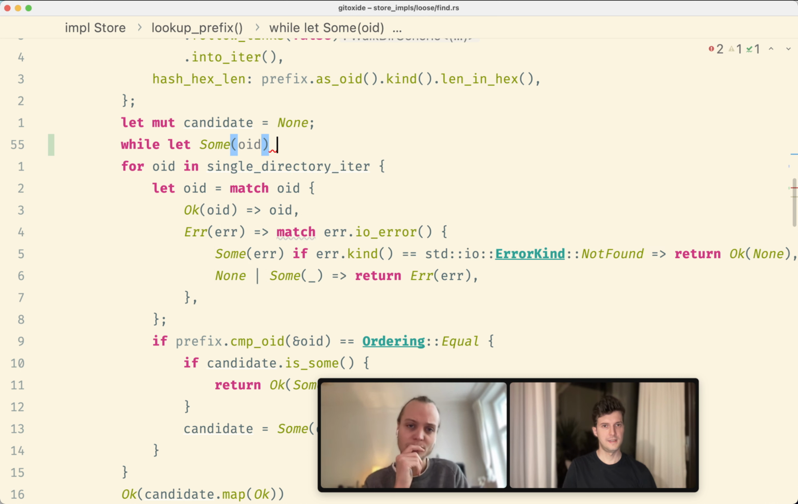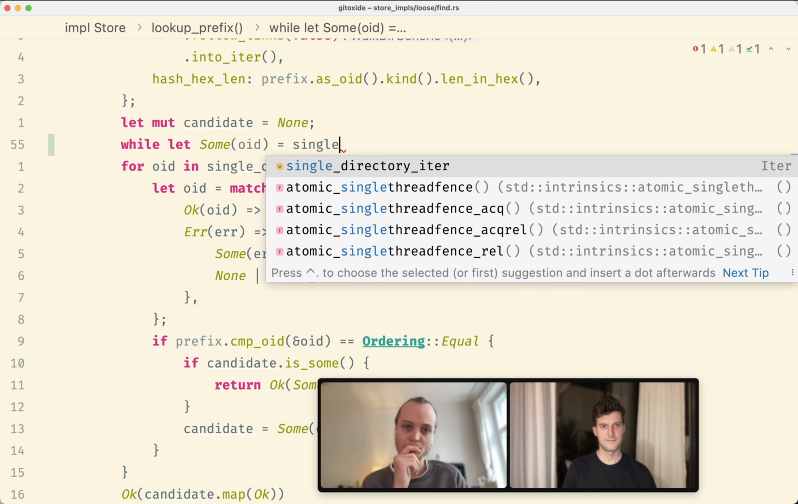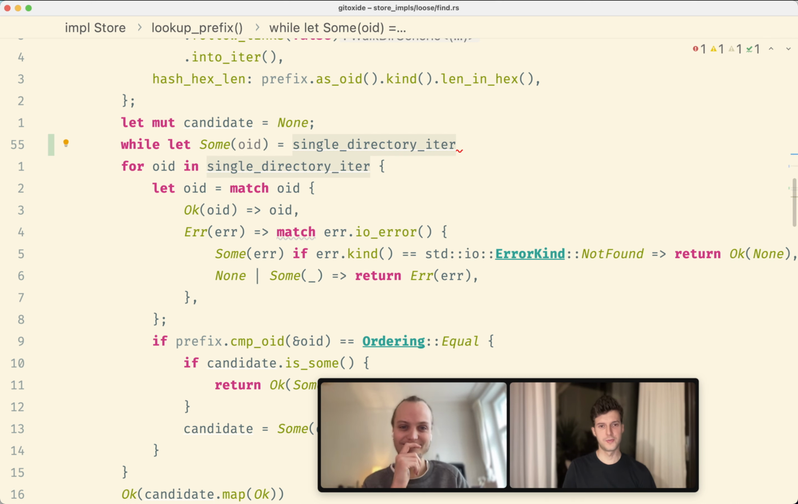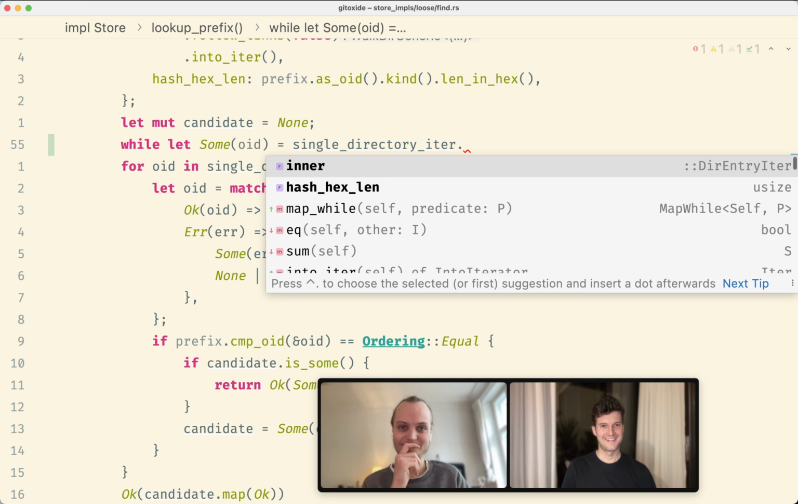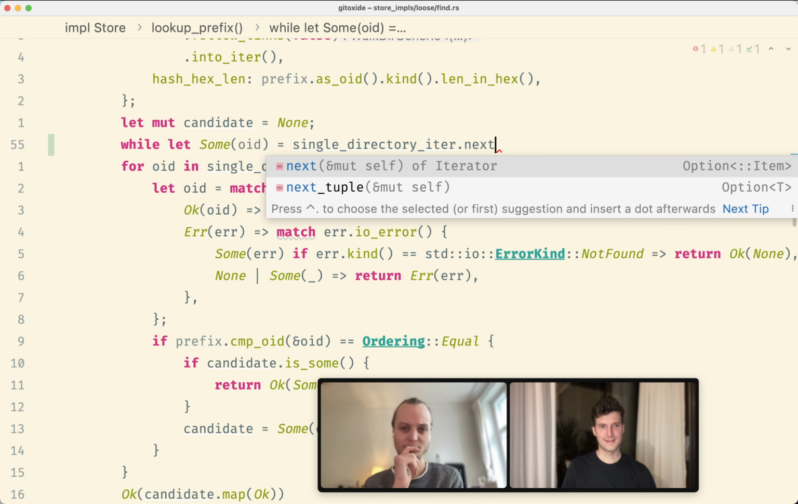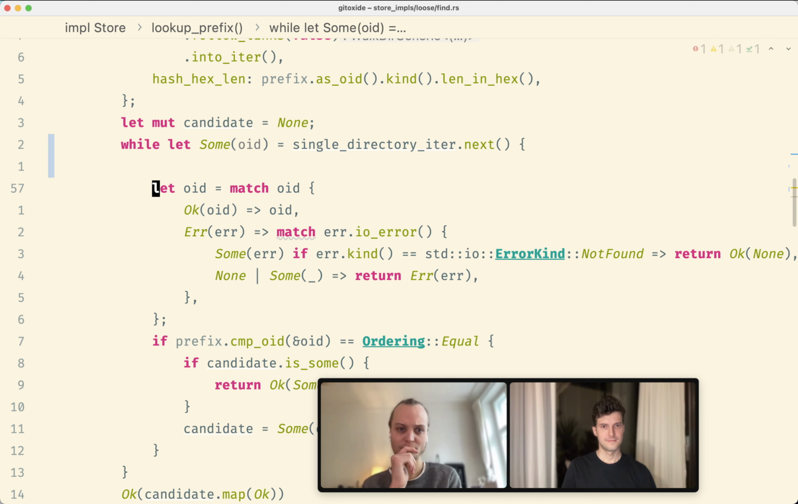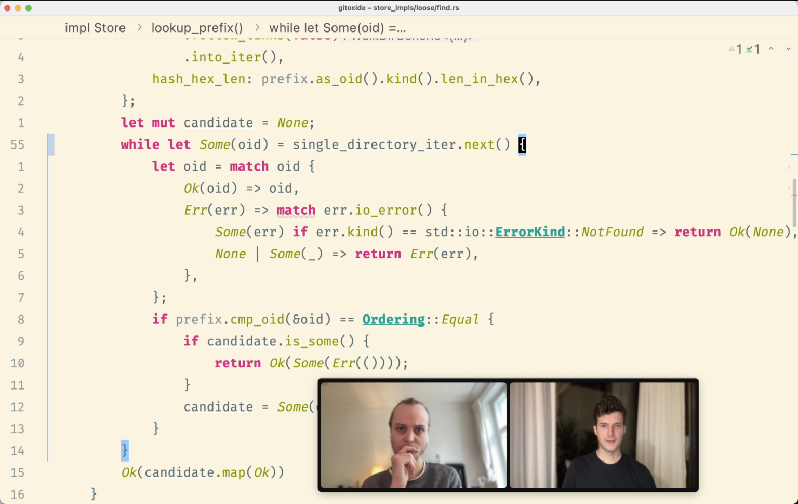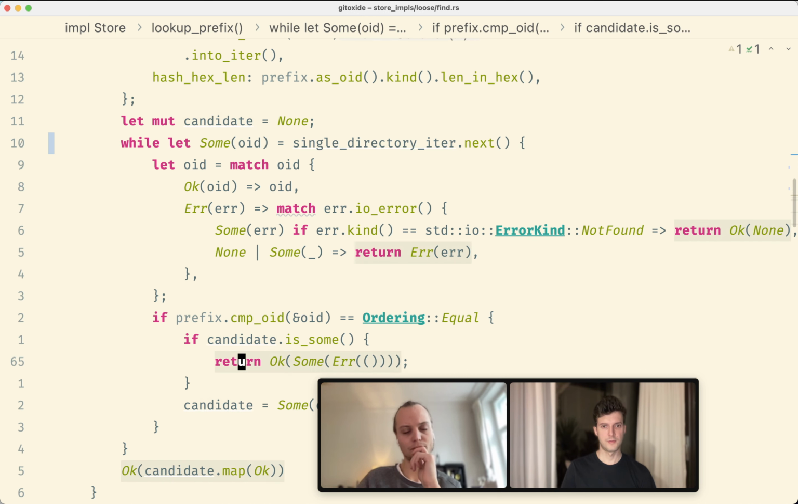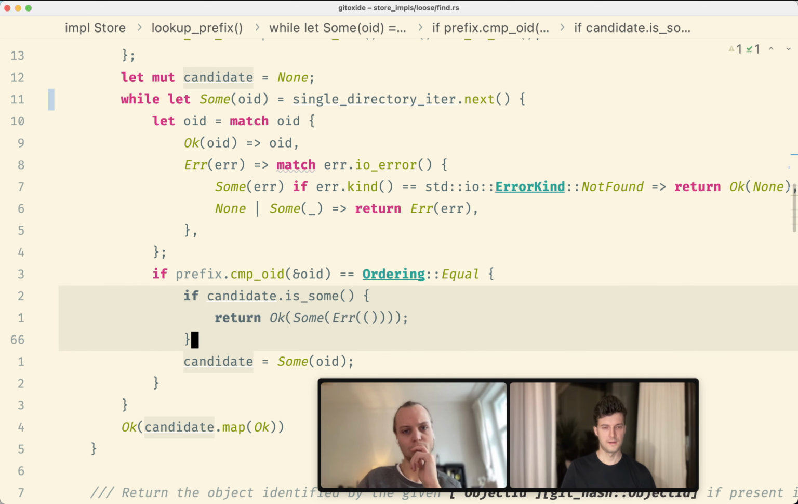While let Some(oid) = single directory iter next. And this is how you can break this up, and now it has the same result. Right. It's looping over everything. But now I should be able to do something here.